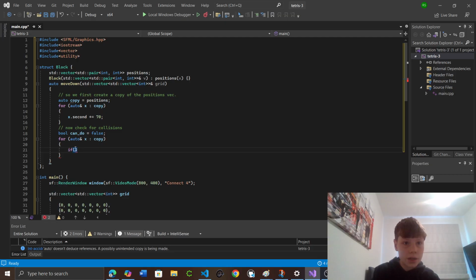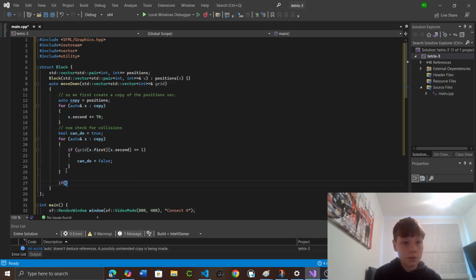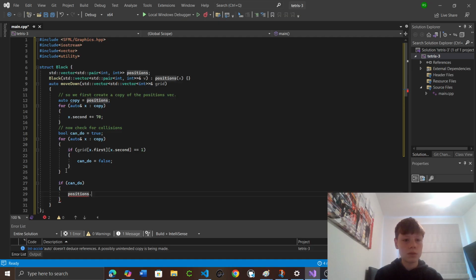Okay, and then what we're going to do is just leave that. Okay, we'll just set it to true at the start. Can do false. So in other copies, if can do, then we will update the positions. Dot positions equals copy.